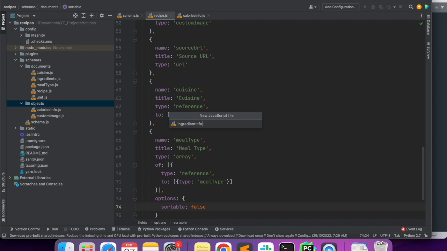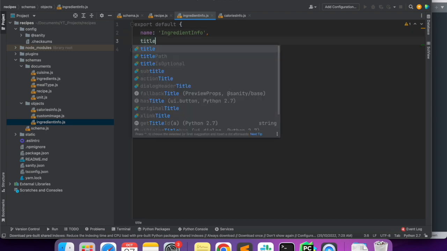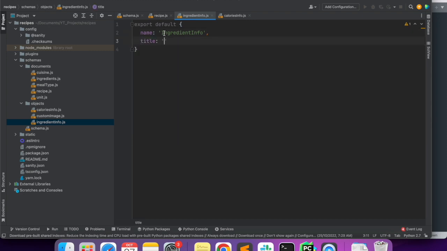Okay, so we'll export default. Name is ingredient info. Title, this is ingredient info. I'll just make it lowercase, and yeah, ingredient info, and the type is of course object, as we will be embedding this in our recipe document.